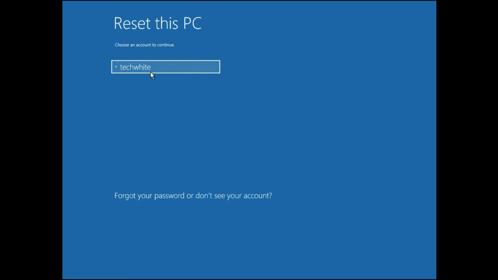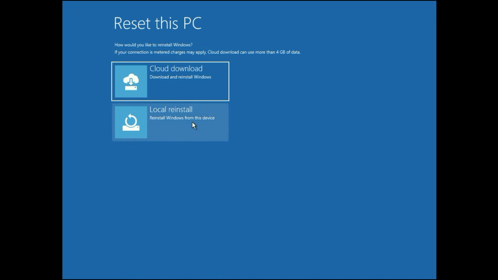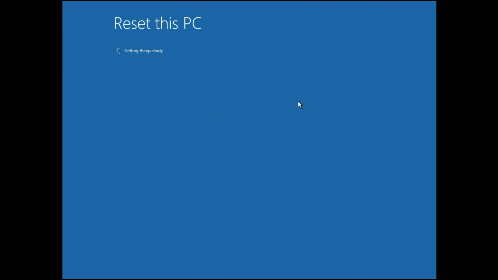Now select the login username you have, click on it. Now enter the password. If you don't have any password, leave it blank and click on continue. Now click on local reinstall.